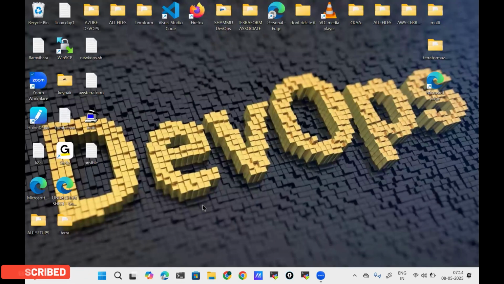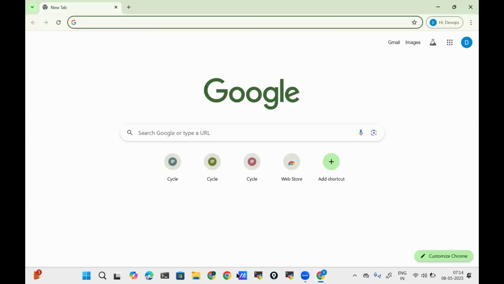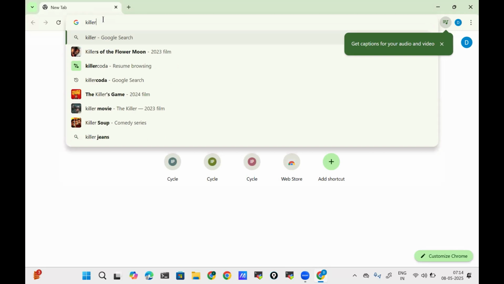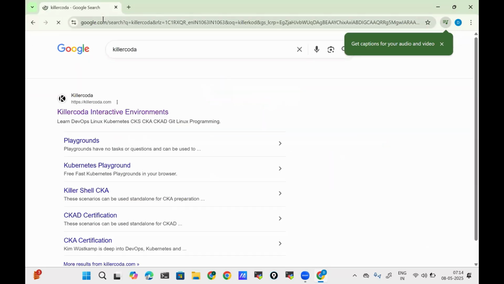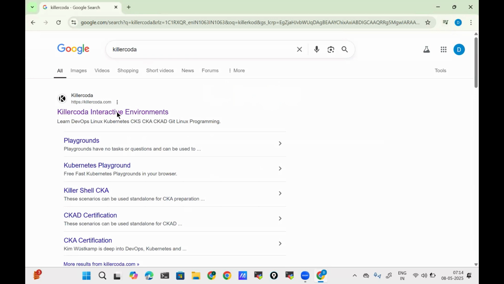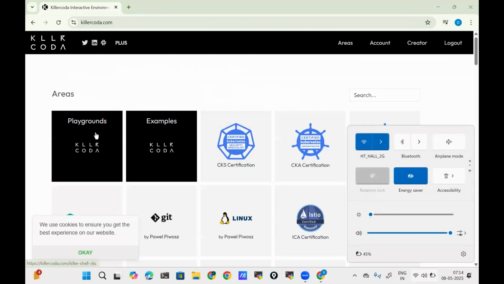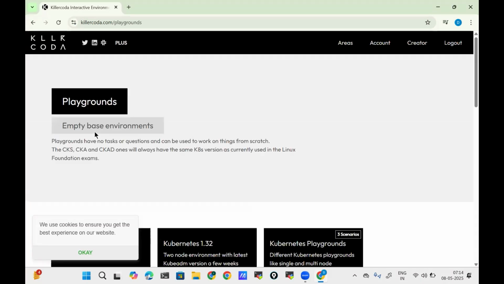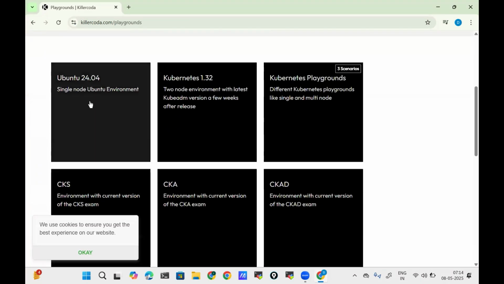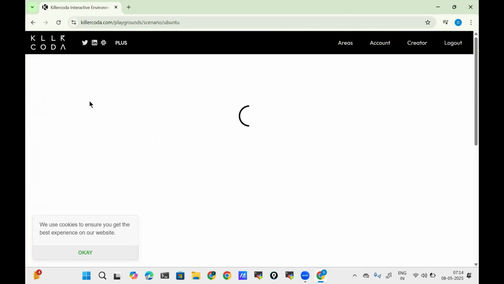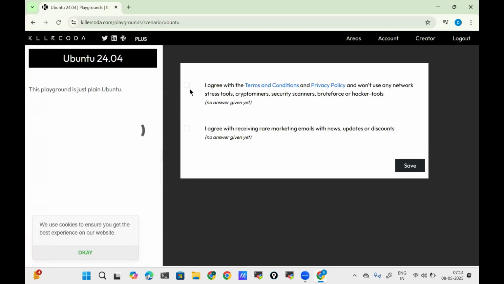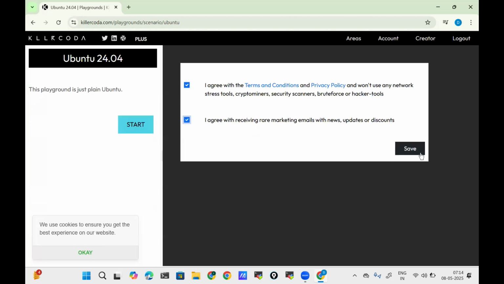Meanwhile, let me use an open source platform like Killer Coda, where we can learn Linux, Git, Docker, all. Just open your Chrome and search for Killer Coda. Take the first link, then click on the first. Scroll down here and take Ubuntu 24.04. Here we can practice our Linux.